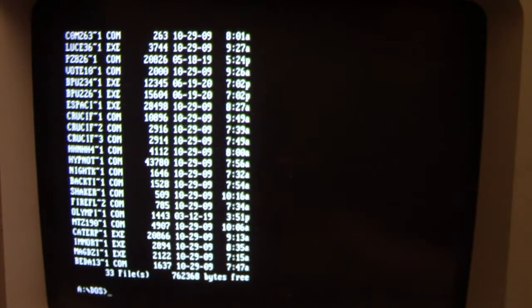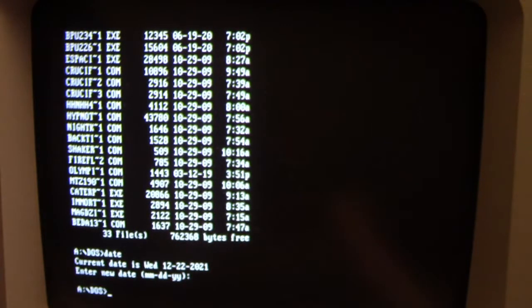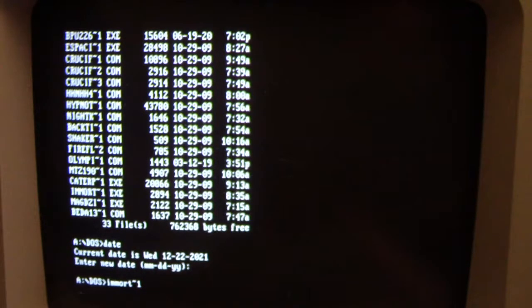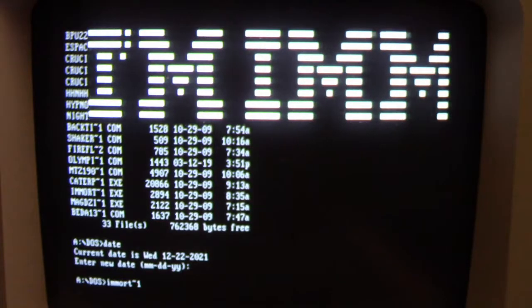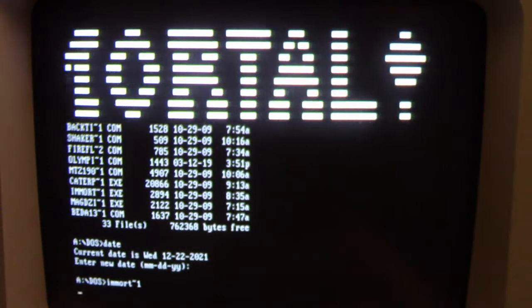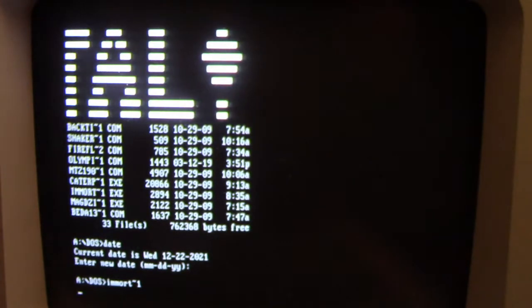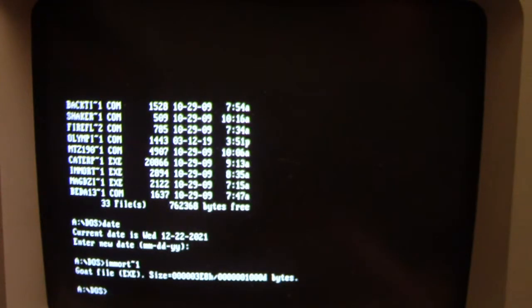So we've got our directory here, and I've already confirmed that the date is December 22nd. And if we run Immortal now, we get this scrolling "I'm Immortal" across the top of the screen, and you see that it's in white font. Now the other 2 variants of Immortal, they display that in red font. This is the only variant of Immortal that displays it with a white font.